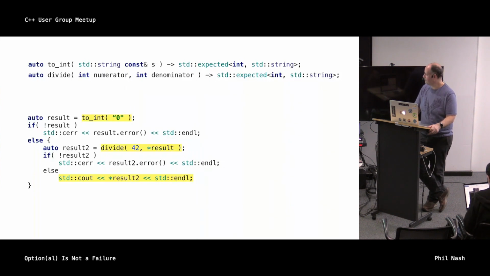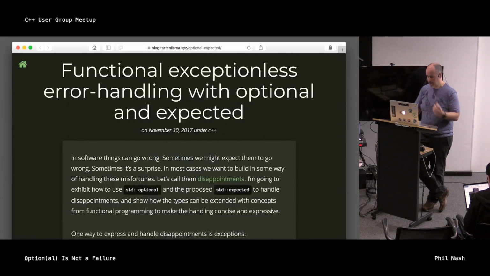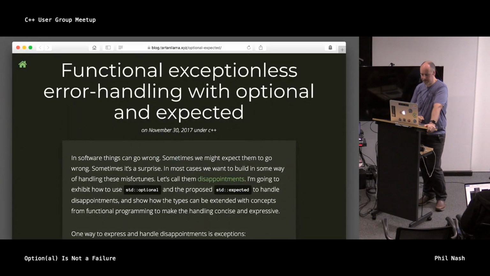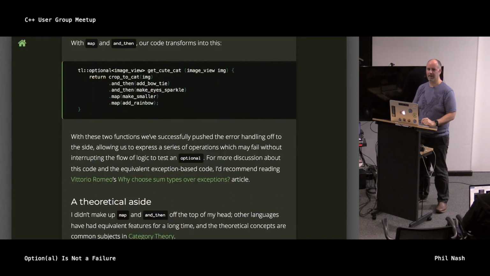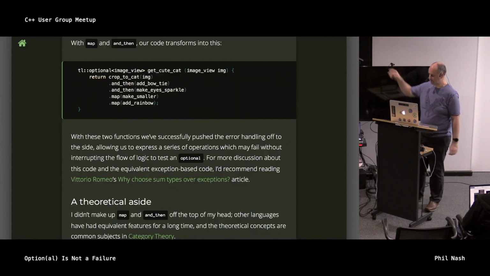So what can we do about this? Well, a year or so ago, Simon Brand wrote this blog post, Functional Exceptionless Error Handling with Optional and Expected. So invoking functional programming. In fact, functional programming languages have types like this, like optional and variant, as their bread and butter. They've had ways of dealing with this for years. So let's see what we can learn from them. Now in this post, he proposes adding some methods to optional and expected. There's two methods, and_then and map. I've got some examples there, but I'll show you some different examples in a moment.